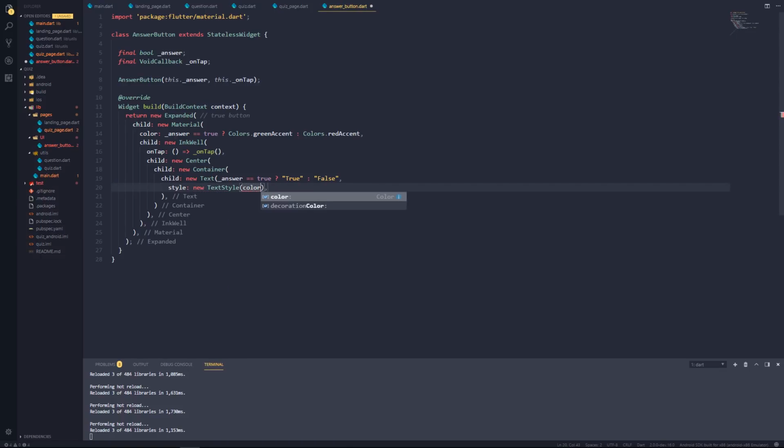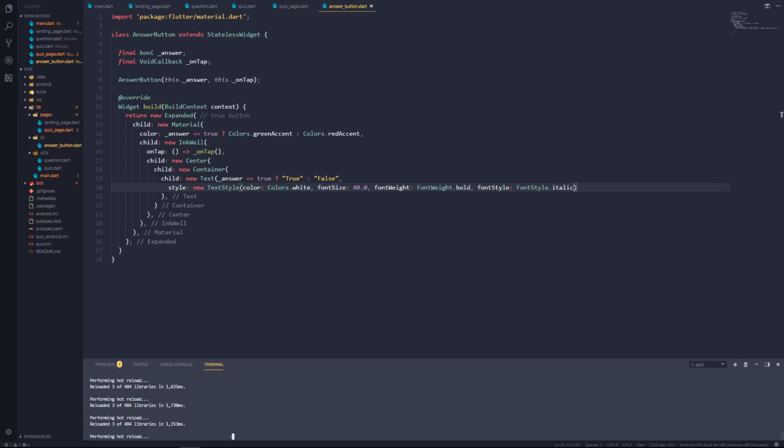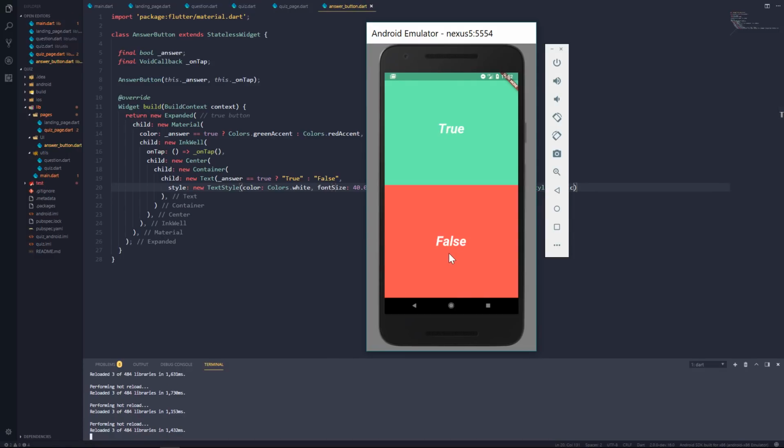And in here, let's make the color of the text white. The font size is going to be 40.0. The font weight is going to be bold, and the font style is going to be italic. Save this, refresh, and that should look nicer already.